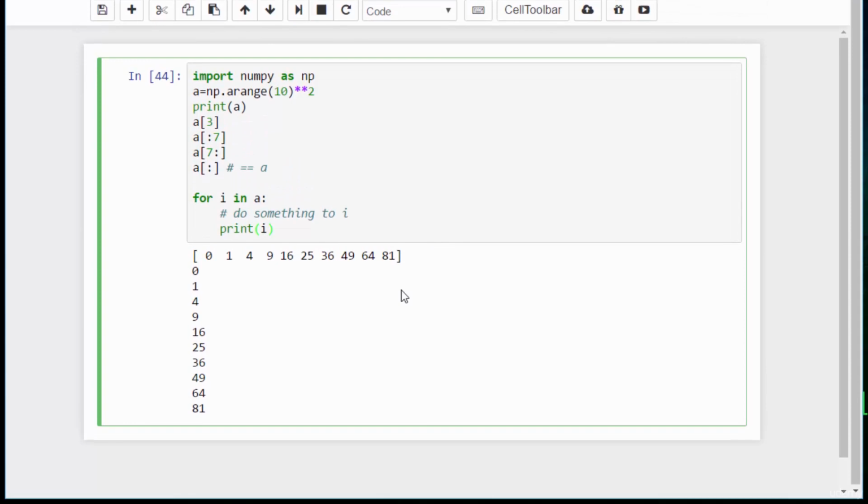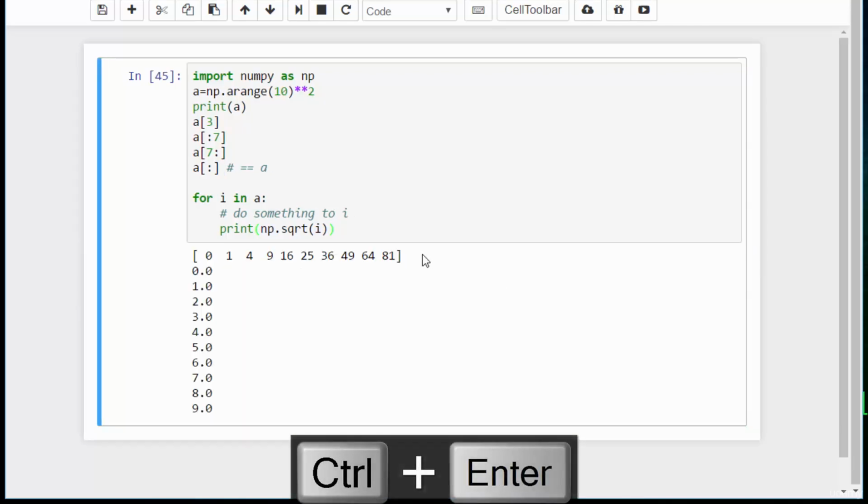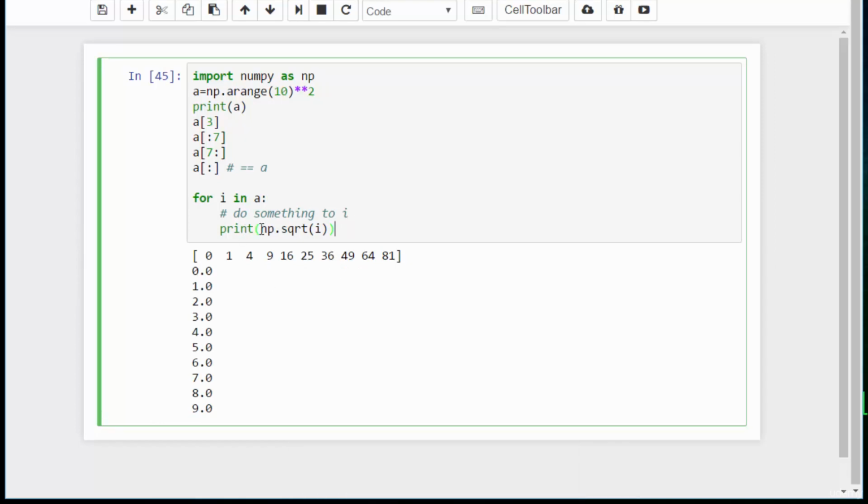You can also do something. For example, here we are taking the square root of i. So for each element, we are taking the square root of it, which will give us 0, 1, 2, 3, 4, 5. If you really think about this, this thing, square root, is actually a function. It's just defined by the NumPy library. You can of course replace it with your own function.